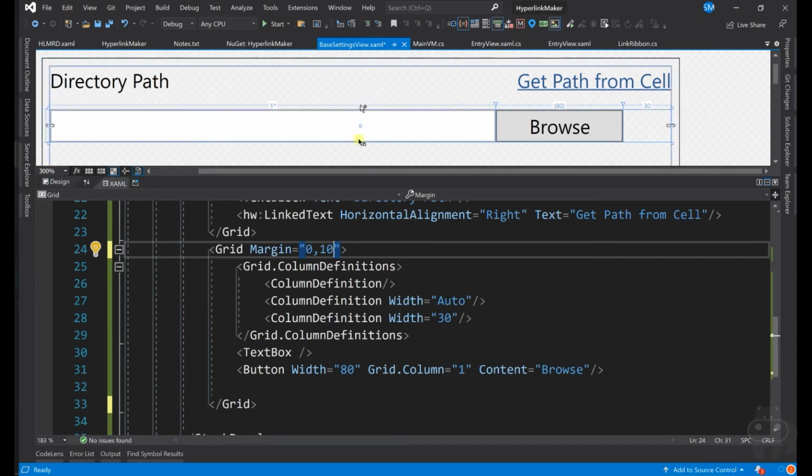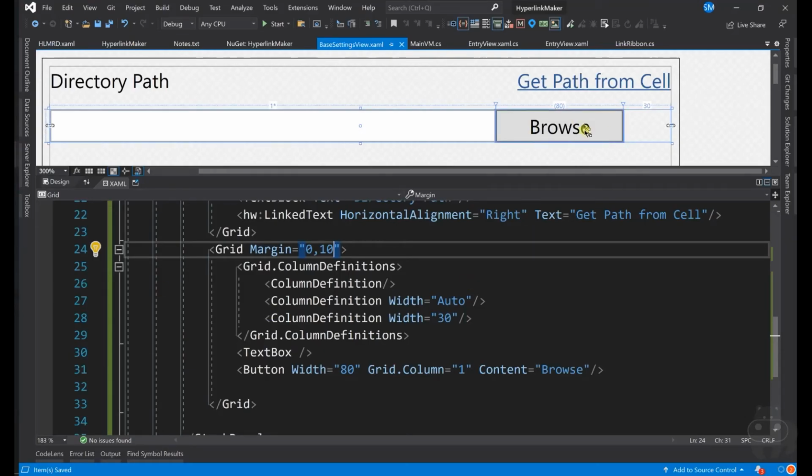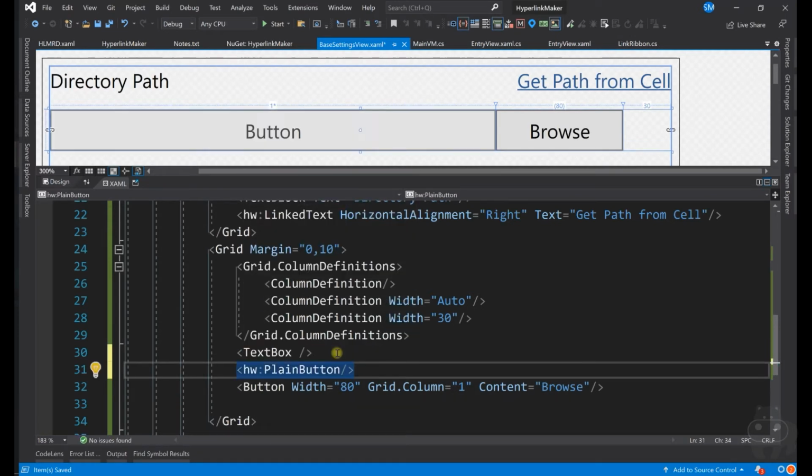So now you have it. The top and bottom I have given 10. That's fine. And let's go back. As I was saying before, I don't need this kind of button. I can go with the HandyControl WPF button as well, which is something like a plain button. The reason for using the plain button is that it is customizable. You can add images, you can add colors, you can add highlight colors. Pretty much you can control them all.